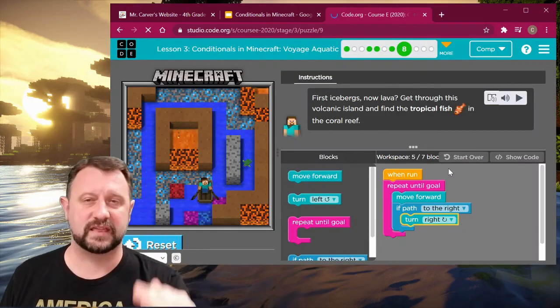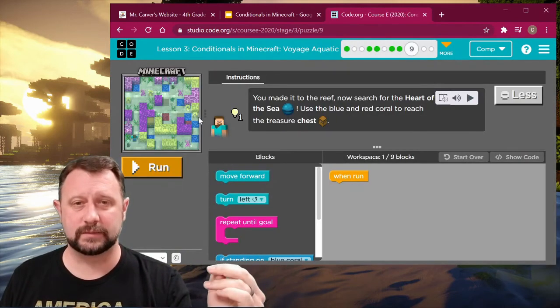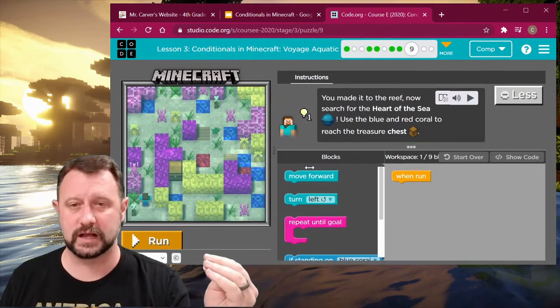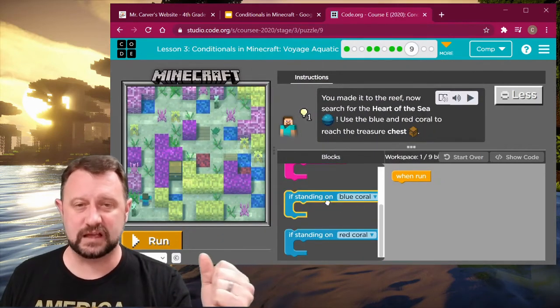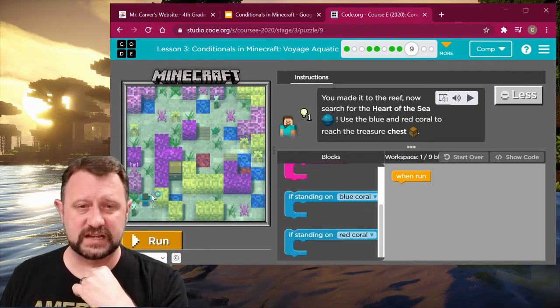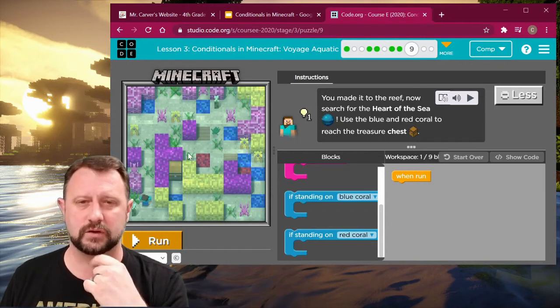Conditionals. If this happens, do something, else, do something else. Sometimes we'll even see it here. Now, this one is a little bit even trickier. I'm going to let you figure this out because look, we've got if you're on blue coral and if you're on red coral. See, Steve's going to have to travel this way and then turn right and then turn right and then turn. Oh, if he turns right here, he's just going to go in this loop.